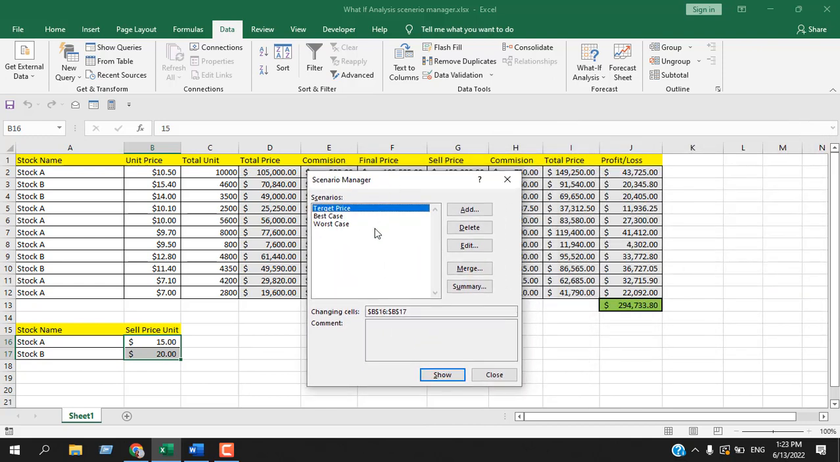Now if I click on the worst case and click Show, you can see these two cells are populated based on the values we provided earlier. So if our worst case scenario happens, we will have to endure this much of a loss. If we get to sell the stock at our target price, if I click Show, we will get this much of a profit. And if we get the best case scenario, and I click Show, this is the profit we are talking about.